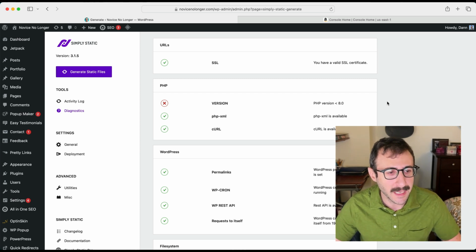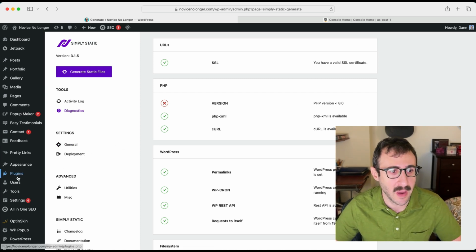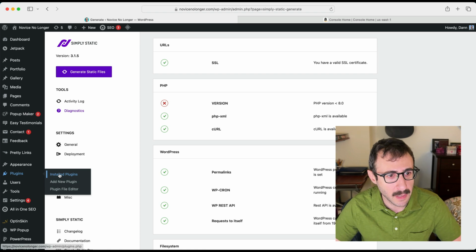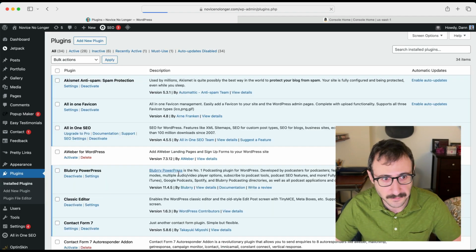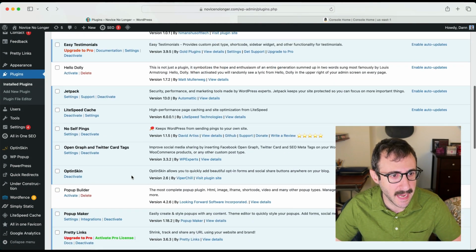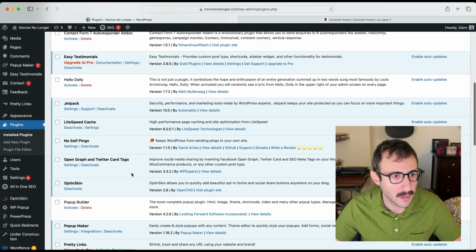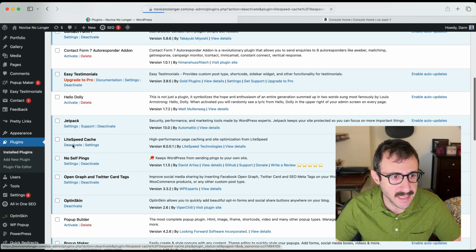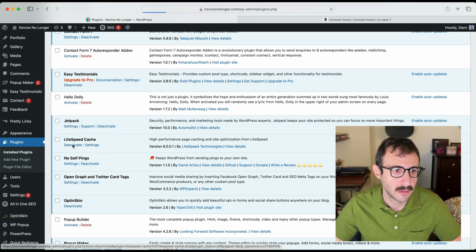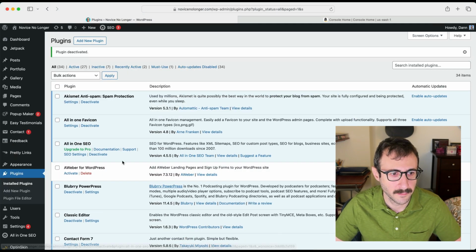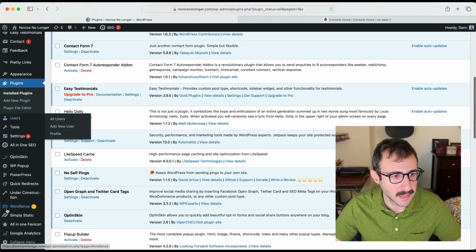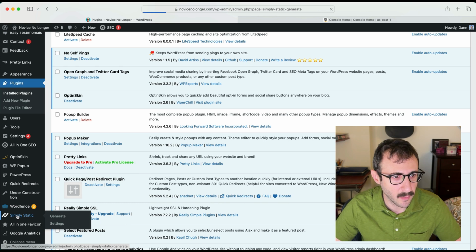And then what I realized is there was a cache plugin that was causing issues. So I'm gonna go to my installed plugins, and I think it was Light Speed Cache. Where is it? Light Speed Cache. I'm gonna deactivate this, and then let's go back and see if Simply Static works.